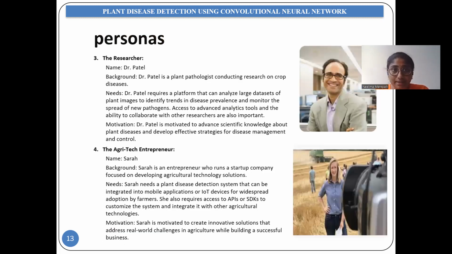Next slide, please. The third persona is the researcher. Dr. Patel is a plant pathologist conducting research on crop diseases. He requires a platform that can analyze large data sets of plant images to identify trends in disease and monitor the spread of new pathogens. Access to advanced analytics tools and the ability to collaborate with other researchers are also important. He is motivated to advance scientific knowledge about plant diseases and develop effective strategies for disease management and control.